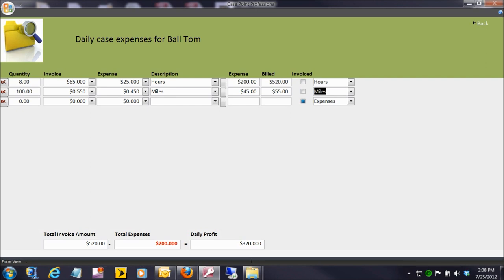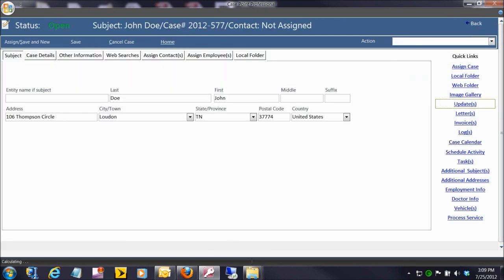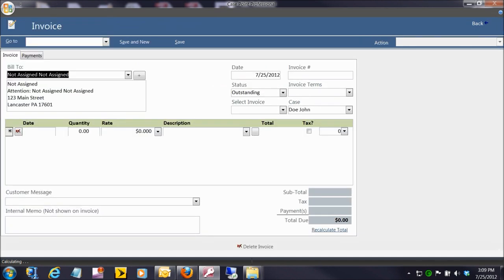Once you've entered everything, hit back, and you're back on the update, and then go back again. We're back on the case information for this particular case. Now I'm going to go ahead and invoice this. I'm going to click the invoice. Once on an invoice, click Save, which will begin the invoice by giving an invoice number.